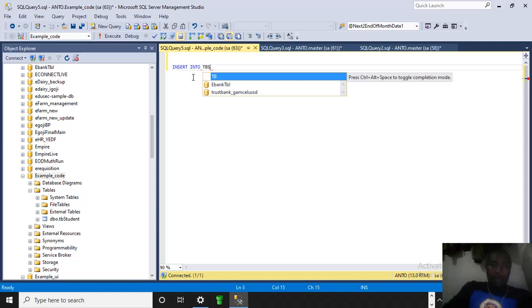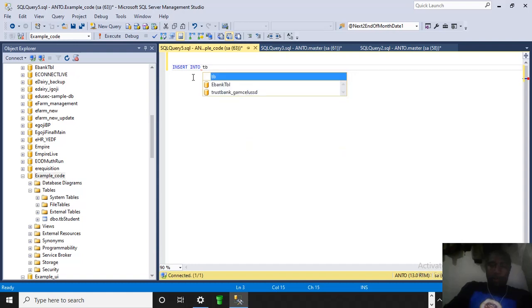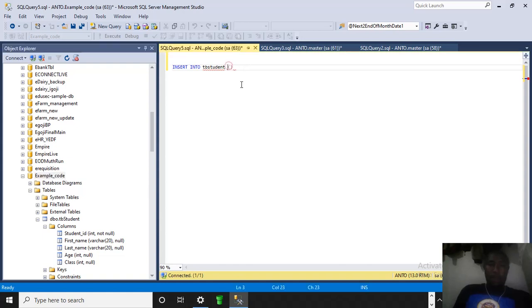INSERT INTO TB student. And then you have to give the column names. If you don't remember the column names, all you do is expand your table, and then you have columns, and you can see your columns. So all you need to do is insert into that table. So we have student ID.